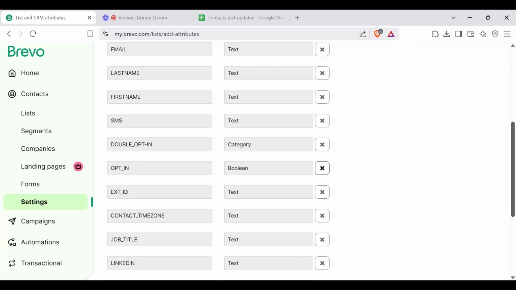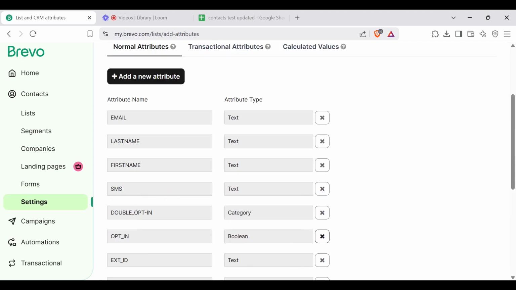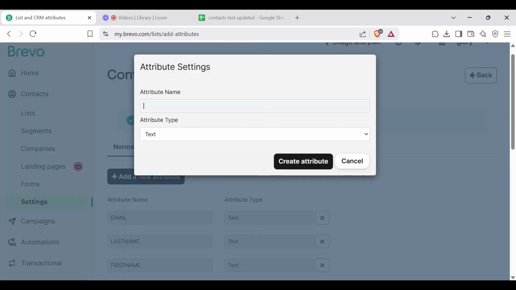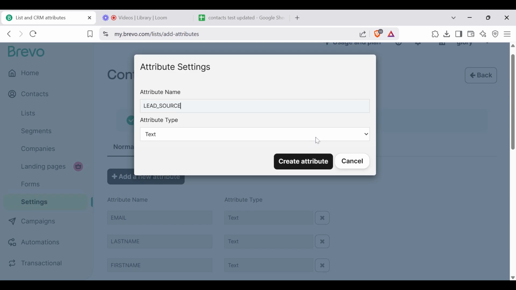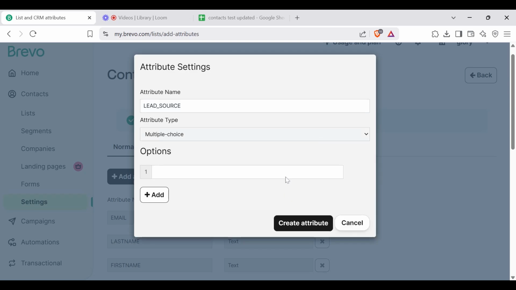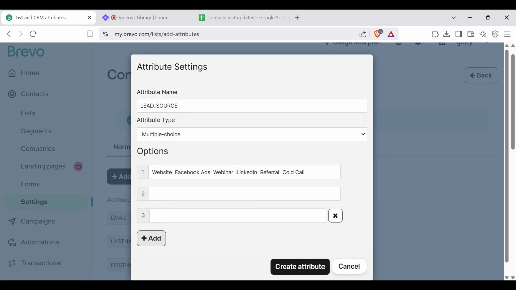When you click on create attribute, the lead status has been created. Now for the multiple choice, that means they can pick more than one option, and we can use that for the lead source. I have multiple options for the lead source, and actually it's supposed to be a category option, but for the sake of this tutorial, let's make it a multiple choice option. So I am going to pick multiple choice, and let me just copy all of these, then I click on add. So let's pick website, let's put it there.